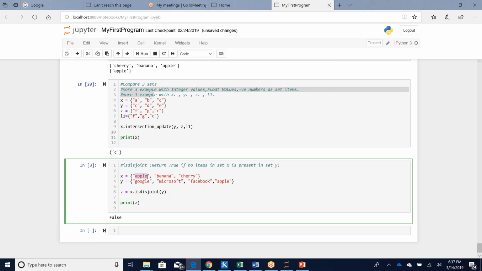How many items? It can be 1, 2, 3, doesn't matter. Minimum 1 matching is also false. 2 also false, and more than that is also false. Make sure the items are very distinct, with no matching item. When I compare all X items in Y, not even a single item I can pick from the Y which is already in X.